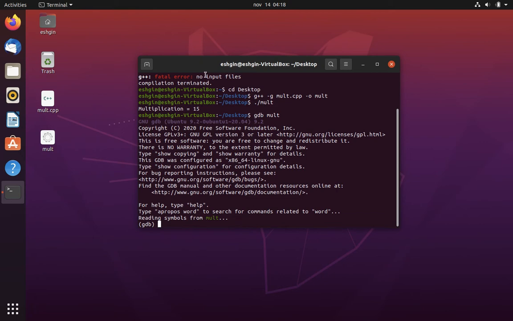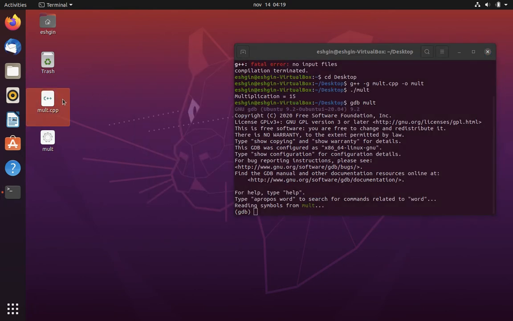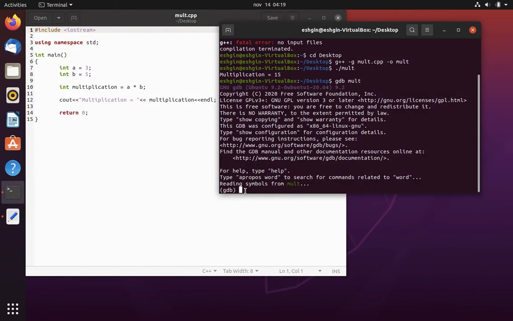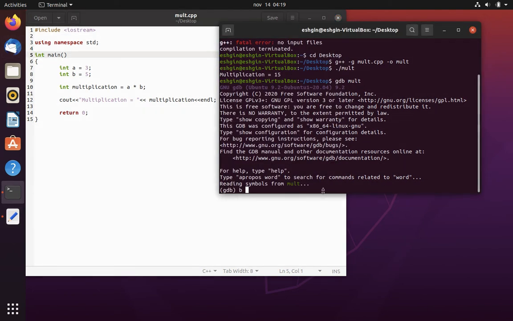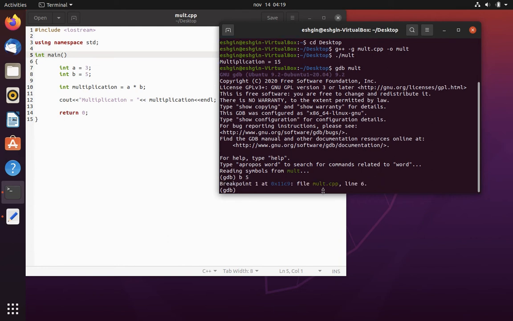The first step is to create a breakpoint. Let's open this C++ file. To create a breakpoint, we have to use a command. In this case, it's called b, and after that we need to provide the line number. As you see, our code consists of 15 lines, so let's create a breakpoint in line 5. So b5, click enter.